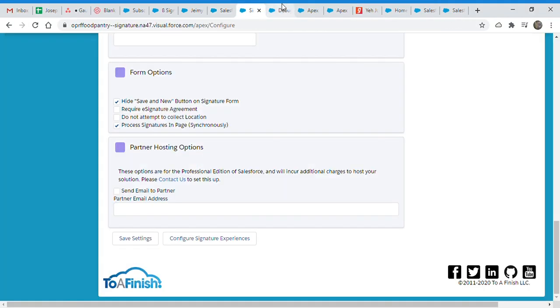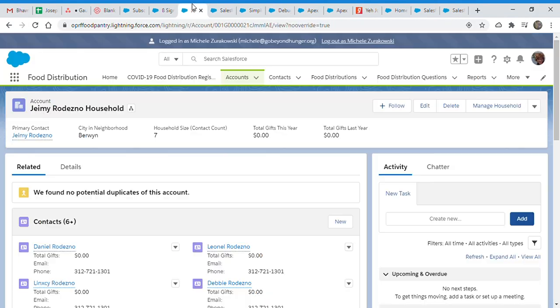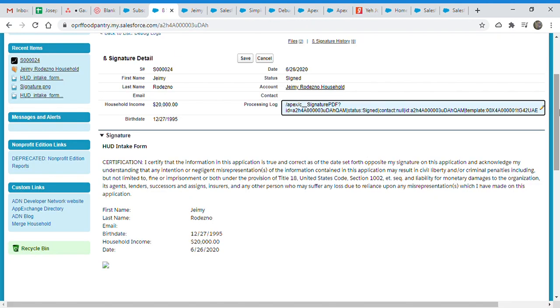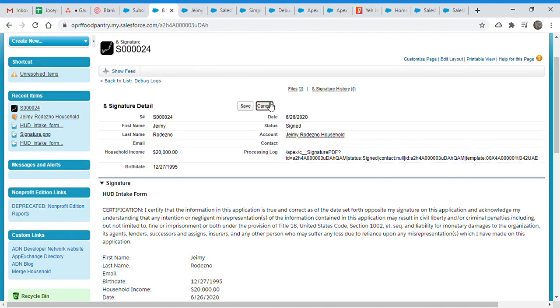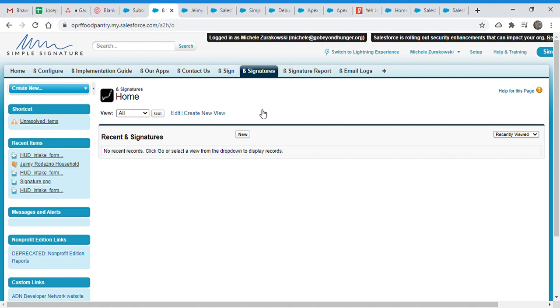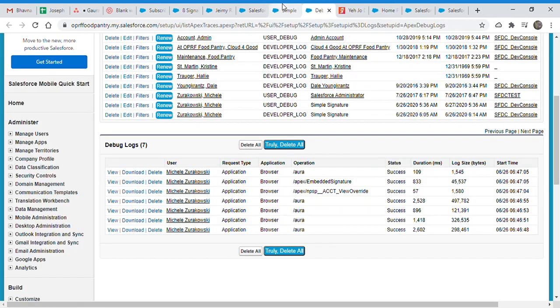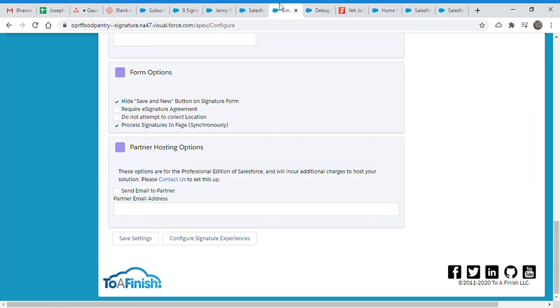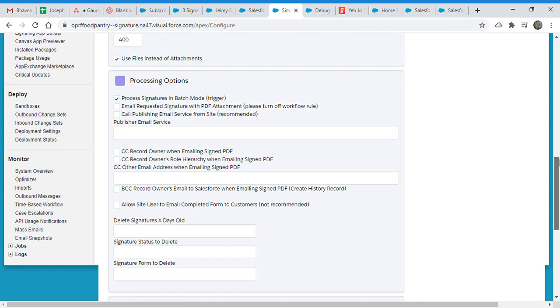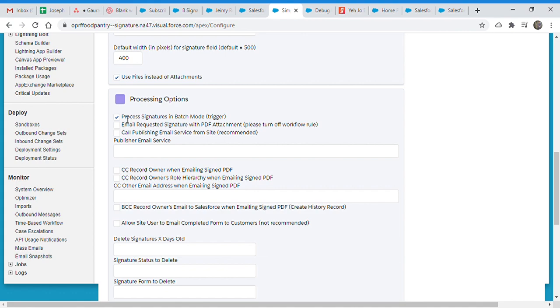But if we change some settings, let me show you an alternative, a second way we use to process our signature. So this was synchronous processing, and there is another way. Here this is the process signature in synchronous mode, and if this is not checked, then we switch to process signature in batch mode, which is called from the trigger.